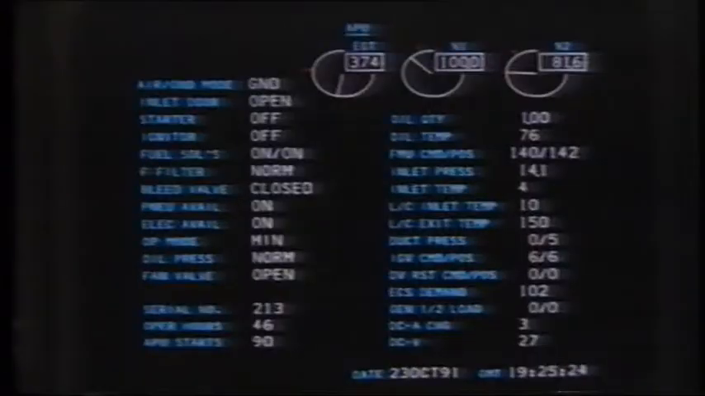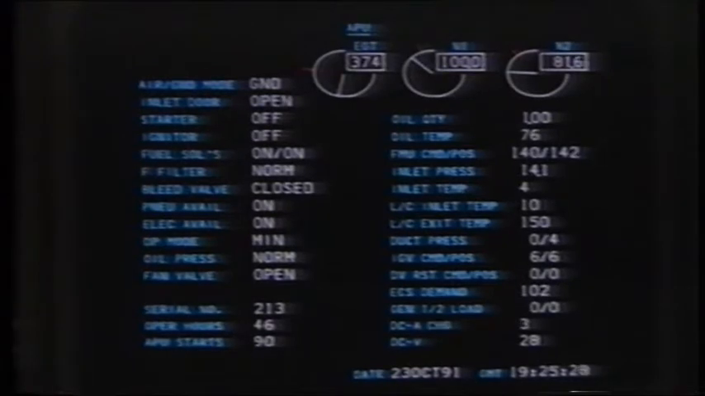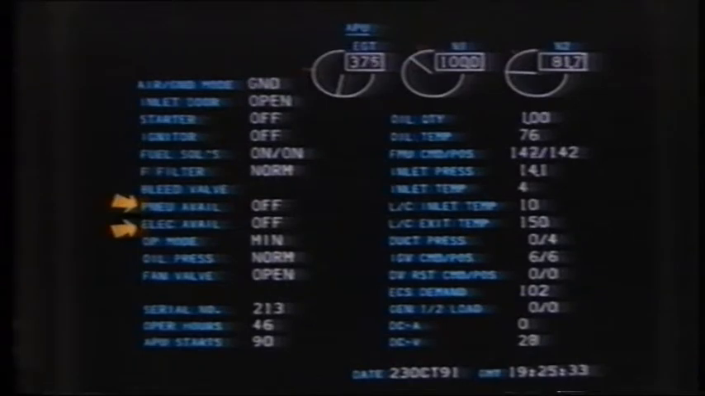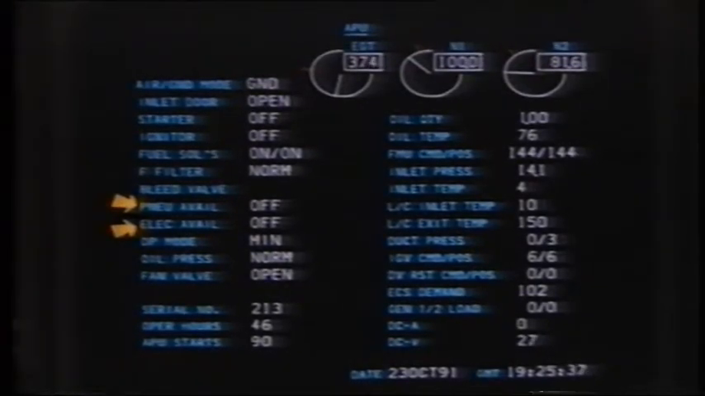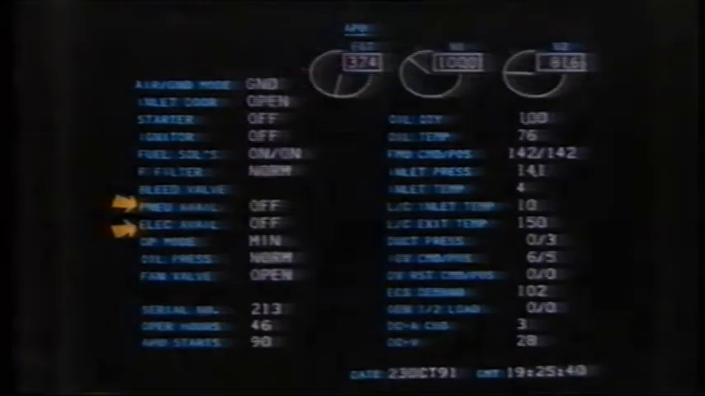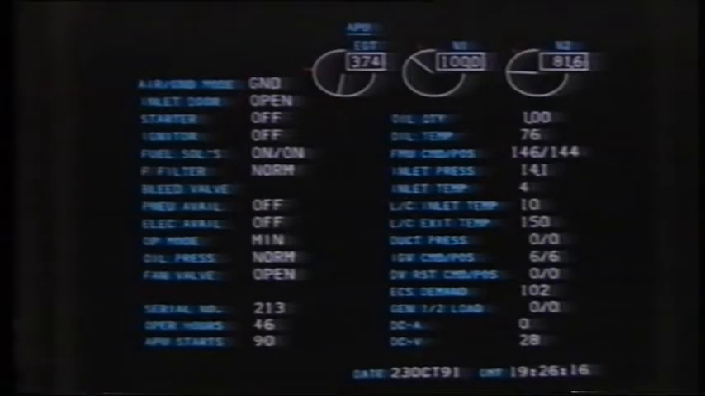Well, that's startup, and some of the normal indications that are available on the APU maintenance page. Shutdown is next. Turning the APU switch off starts an automatic sequence in the APU controller. This sheds all pneumatic and electrical loads, and it starts a 60-second cooldown timer. After 50 seconds, the controller commands the APU to spool down to 67%.